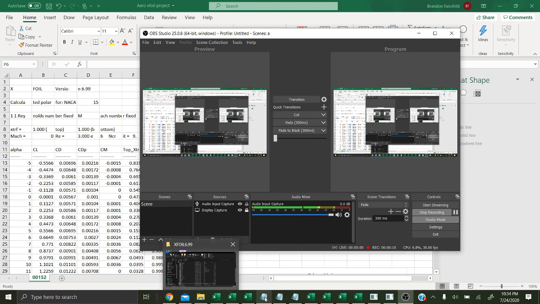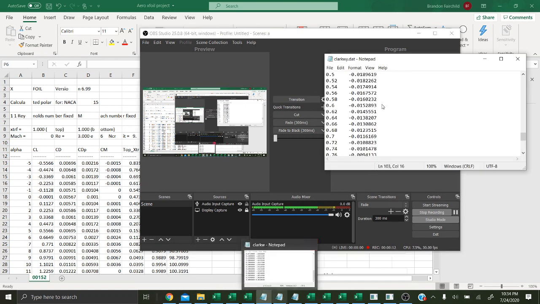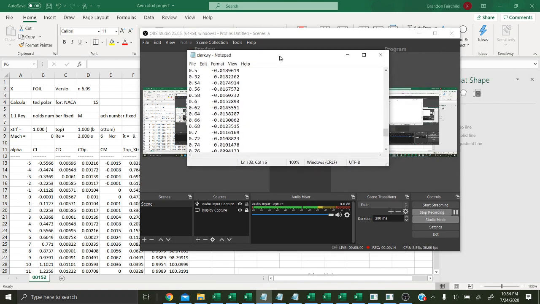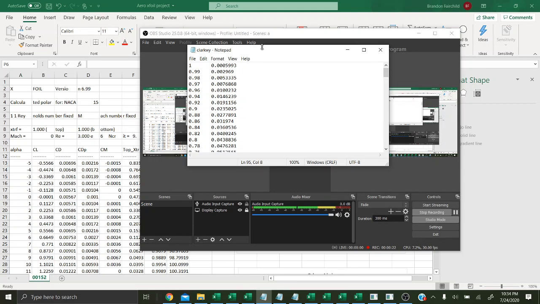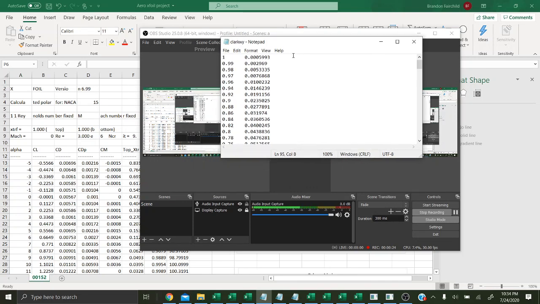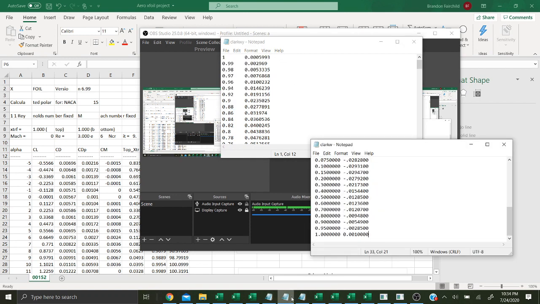So what you're going to want to do first, or what I did first, was go online, find all the coordinates for the Clark W airfoil, and then I just copied that over to a notepad.